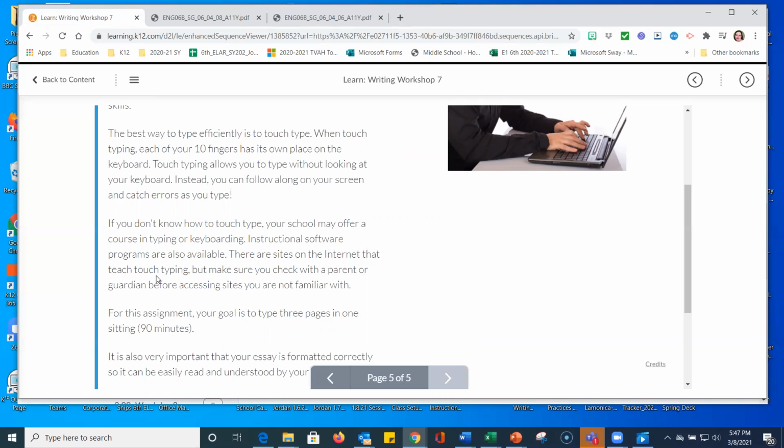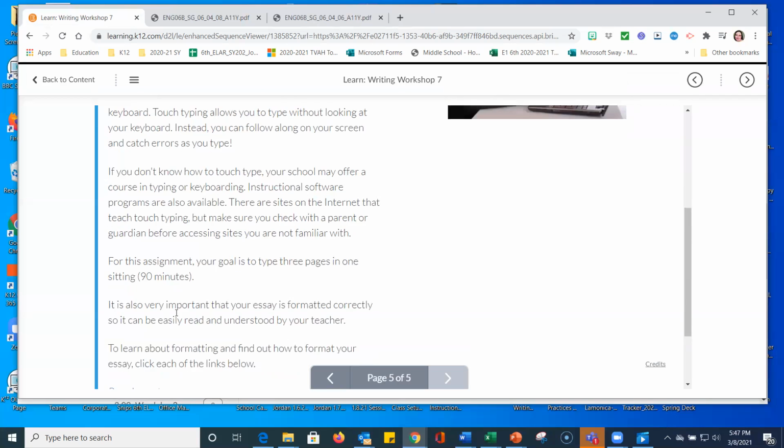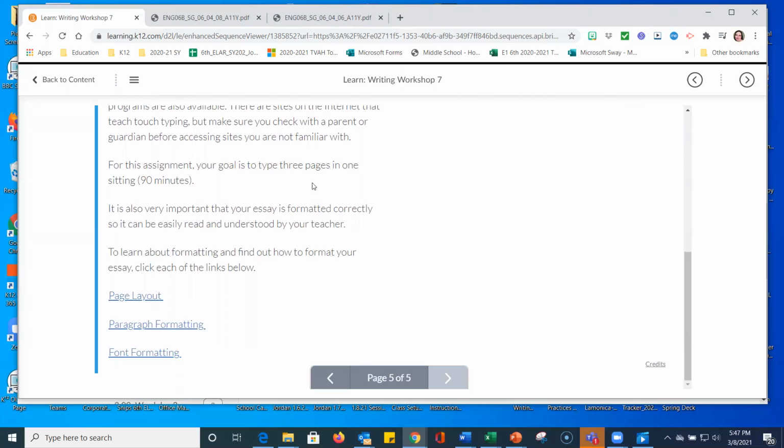There are sites on the internet that teach touch typing, but make sure you check with a parent or guardian before accessing a site you're not familiar with. For this assignment, your goal is to type 3 pages in one sitting. Okay, I'm not giving that assignment.